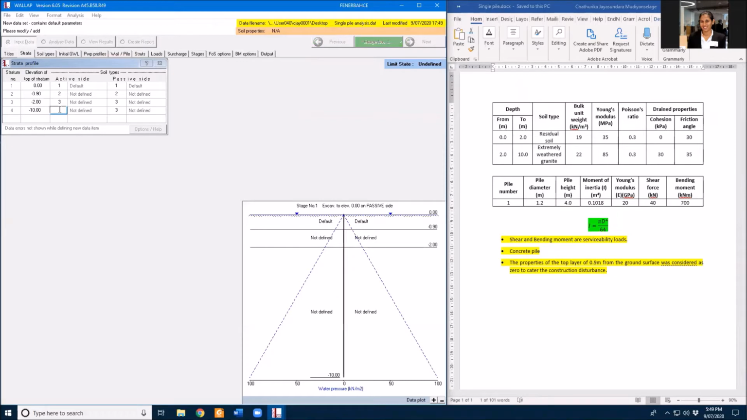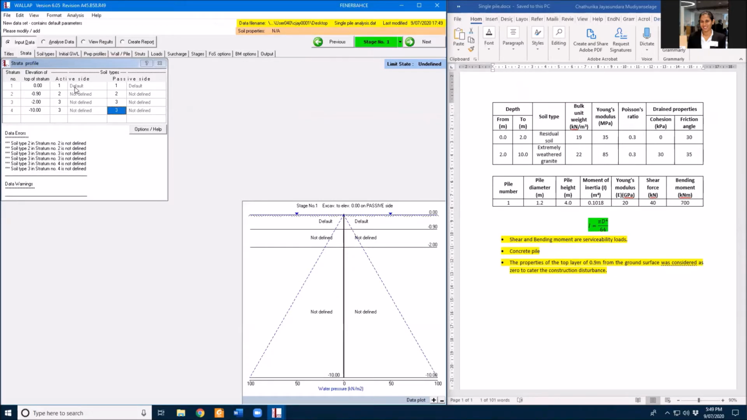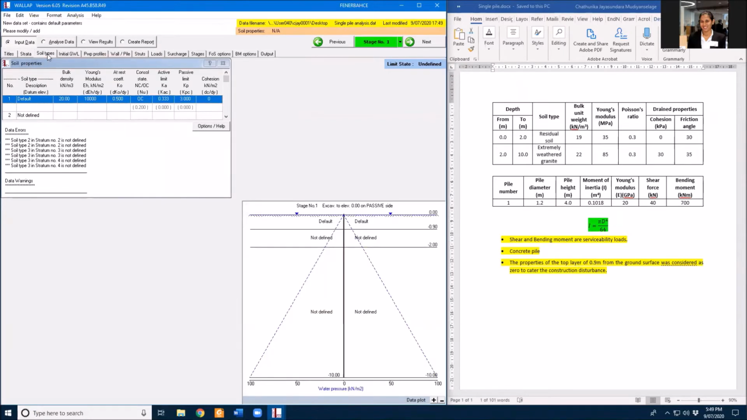So I'm doing the whole analysis only up to 10 meters below the ground surface, and I will have three soil layers. Up to 0.9 it's residual, so three soil layers, two soil types. The first layer is the residual soil without properties, the second one is residual soil with properties, and the third one is extremely weathered granite. You need to select each of these and insert your parameters.